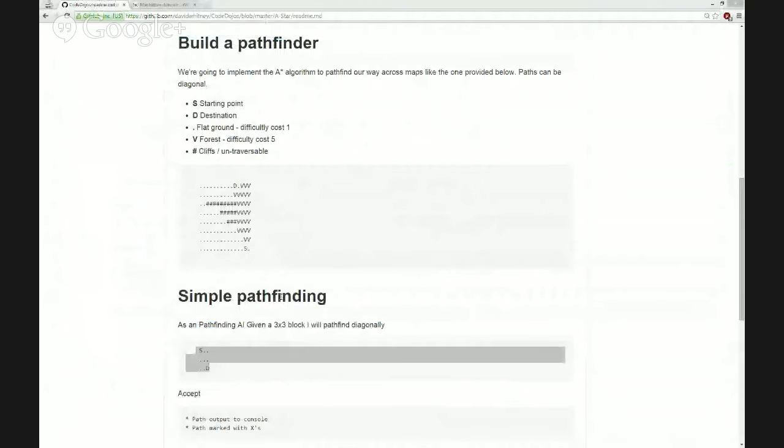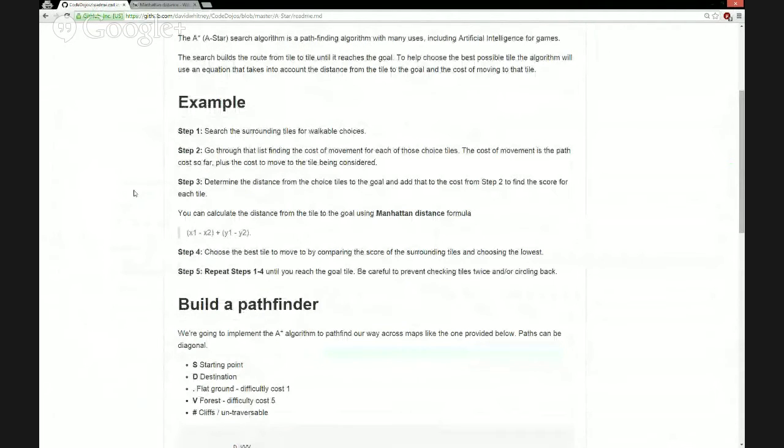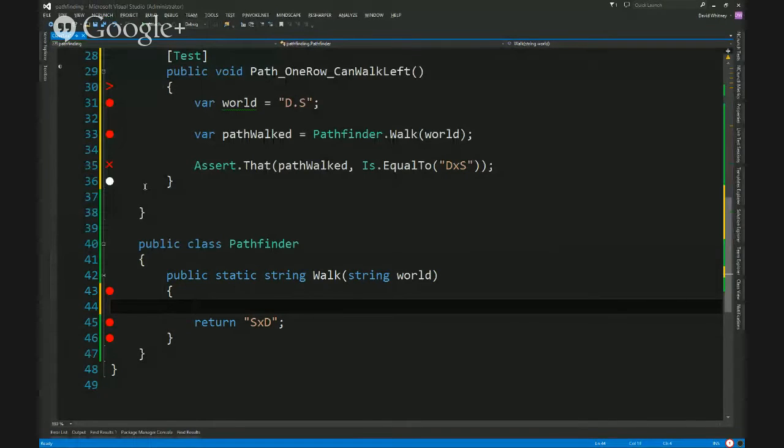Okay, so the computer scientists of yore say that we should search the surrounding tiles for walkable choices. We should then go through the list finding the cost of movement for each of those choice tiles. Let's forget about the cost of movement for now. We're going to look at all our surrounding tiles and work out a distance, and then do something with the distance and start walking. So if we just focus on step one for now, get comfortable with that, then, yeah, let's do it.